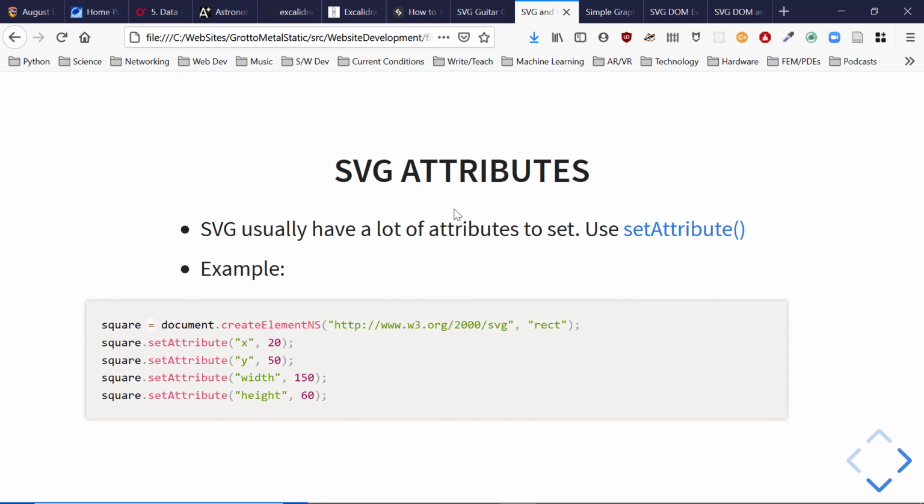SVG elements usually have a ton of attributes. So we use the set attribute call. We didn't use that much before with our HTML DOM, but here with applying the DOM to SVG, look at all these properties we need to set. Here's a square. We're going to create a rectangle. It's not really going to be a square because I set the width and height different. Sorry about that. I set the attribute of the top left corner, X and Y. Then I set the width, then I set the height.